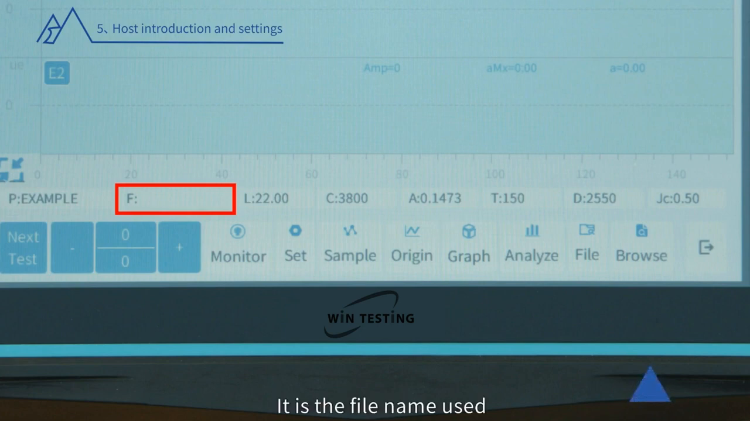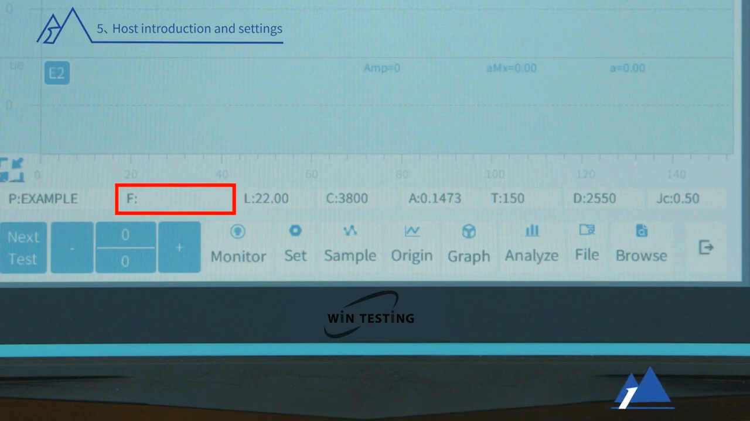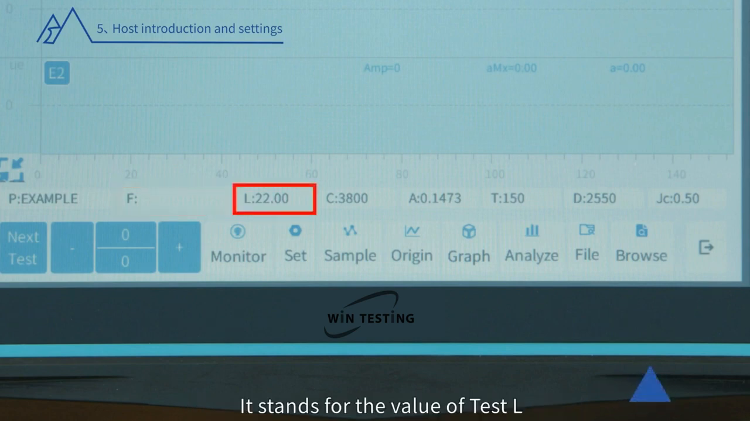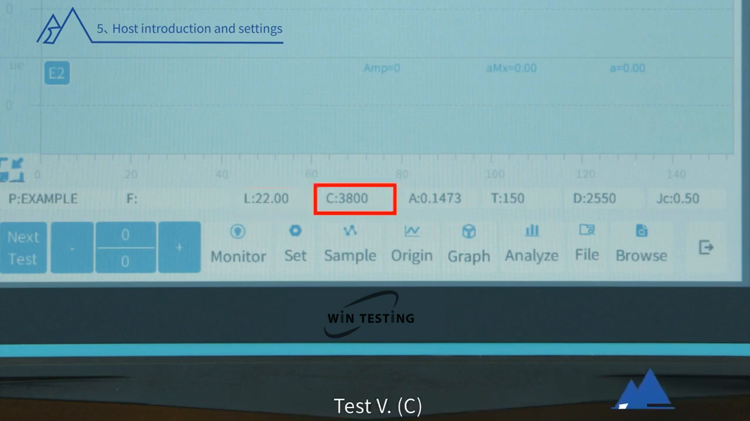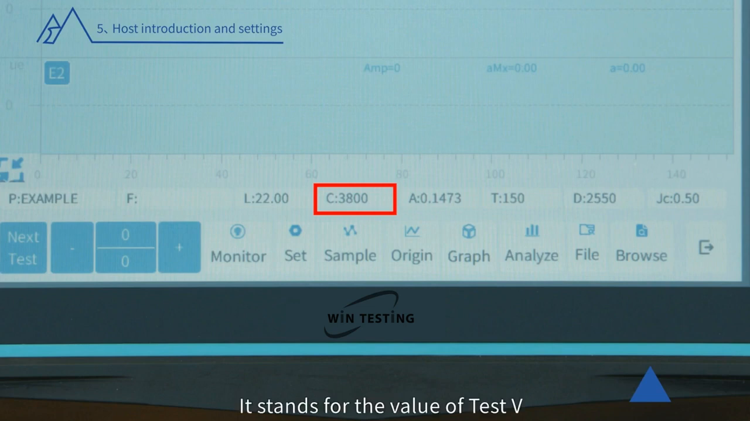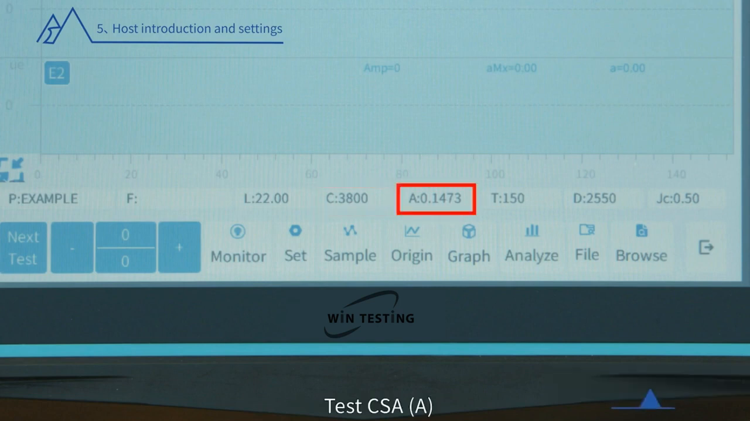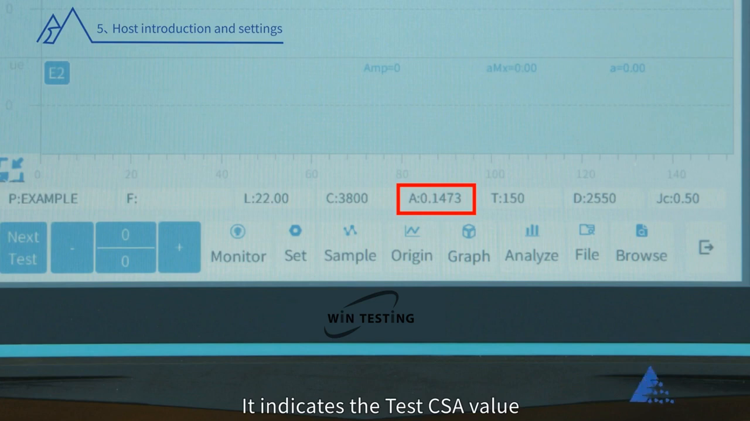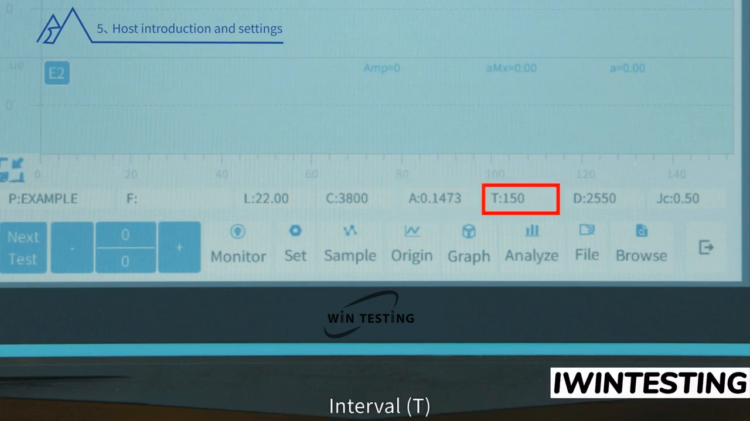File F is the file name used when the current signal curve file is stored. Test L stands for the value of test L set by the user in the setting menu. Test V.C. stands for the value of test V.C. set by the user in the setting menu. Test CSA.A. indicates the test CSA value set by the user in the setting menu.